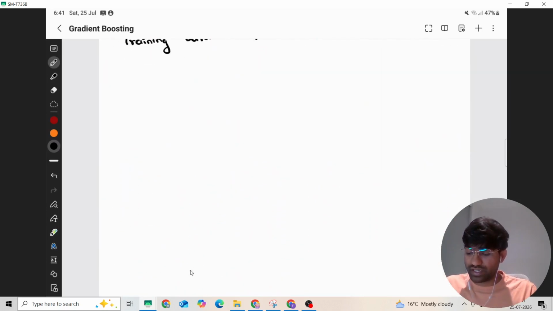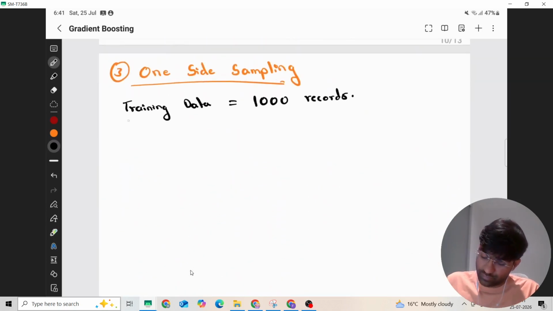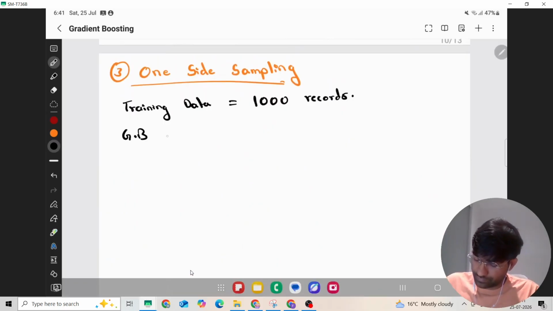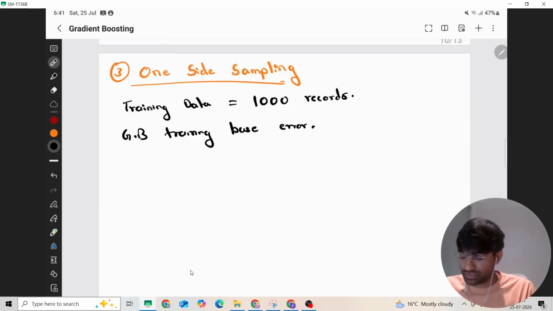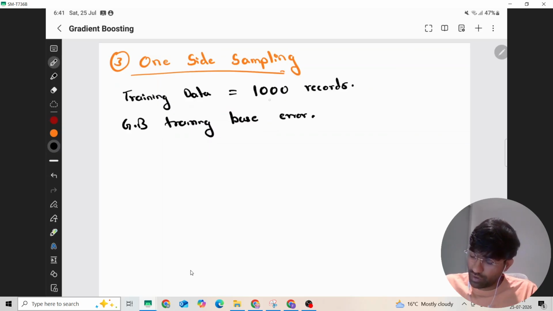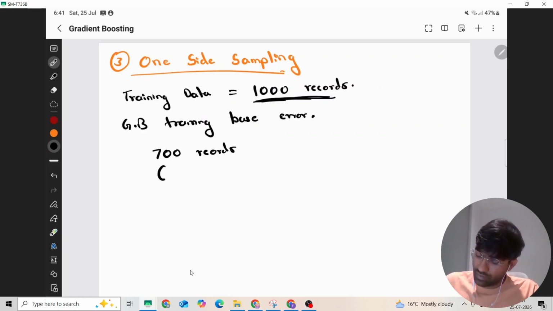Since gradient boosting training is based on errors, it will focus on errors, I have told you previously. So after training the first model, out of 1000 records, we have found out 700 records have less error and 300 records have large error.